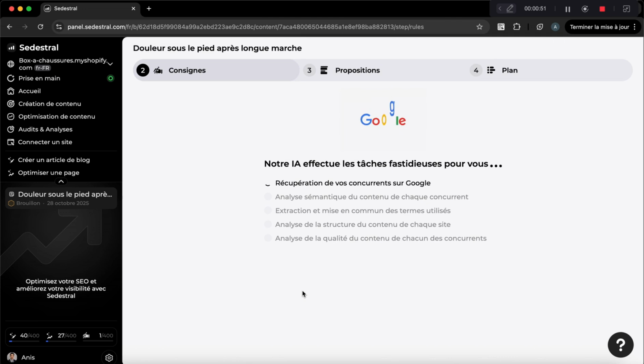So, the keyword analysis is in progress. Our AI is completely different from an AI like GPT or others, which only produce text without any real SEO added value. Sedestral's AI will analyze competitors and identify all the common factors that enabled their good ranking, perform advanced semantic analysis, analyze your store, understand your story and your products, to create the best possible content.